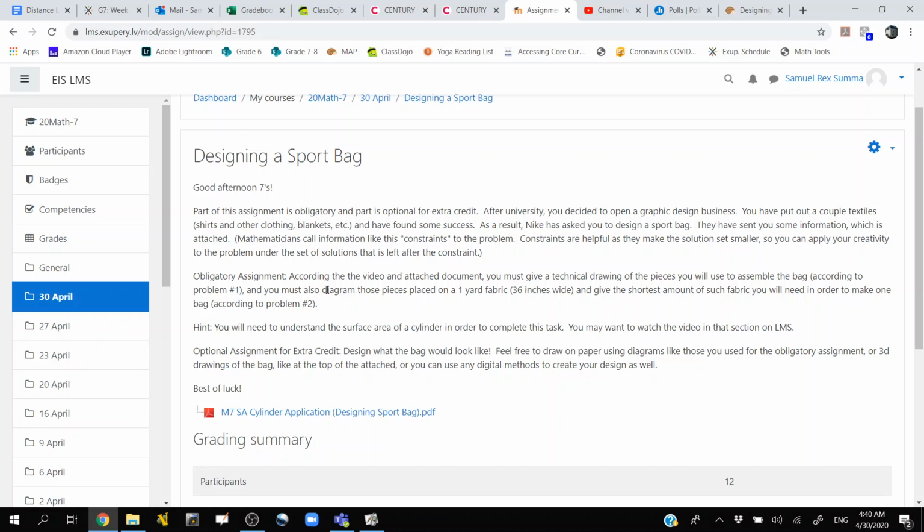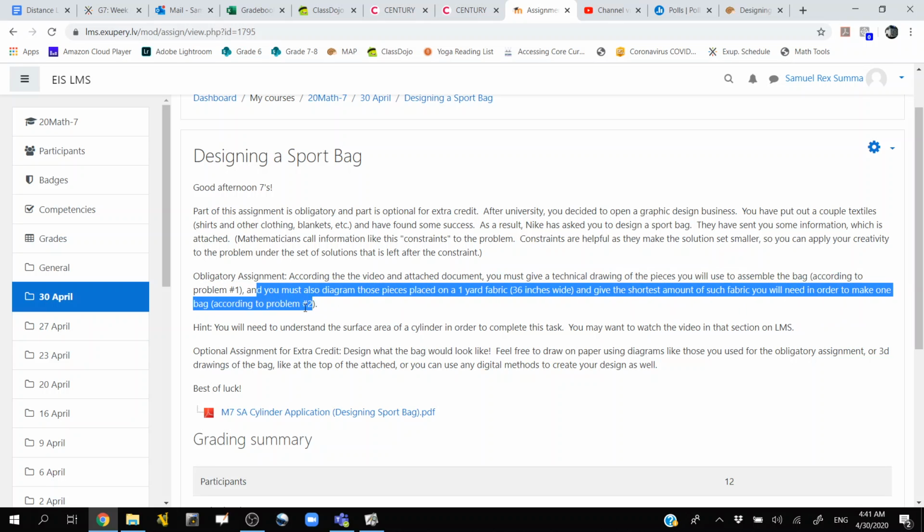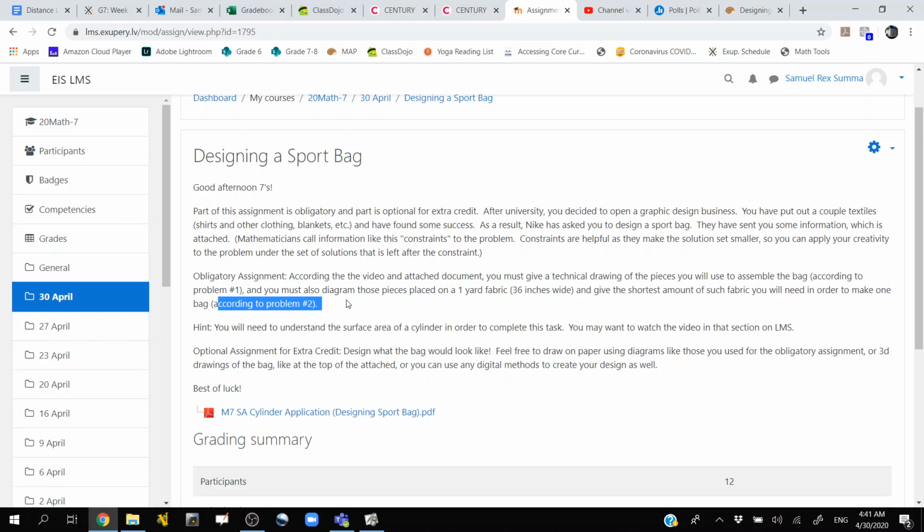You must also diagram those pieces placed on a 1-yard fabric. 1 yard is 36 inches wide. And this is because Nike is an American company, so they've asked you to do these things under American measurements. So I want you to also diagram them on a piece of 1-yard fabric. I'll show you what I mean, and give the shortest amount of fabric you'll need in order to make one bag. And this is what problem 2 asks you for.